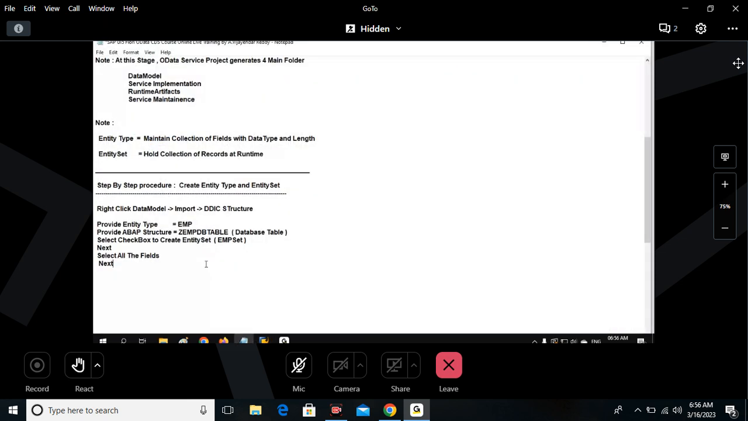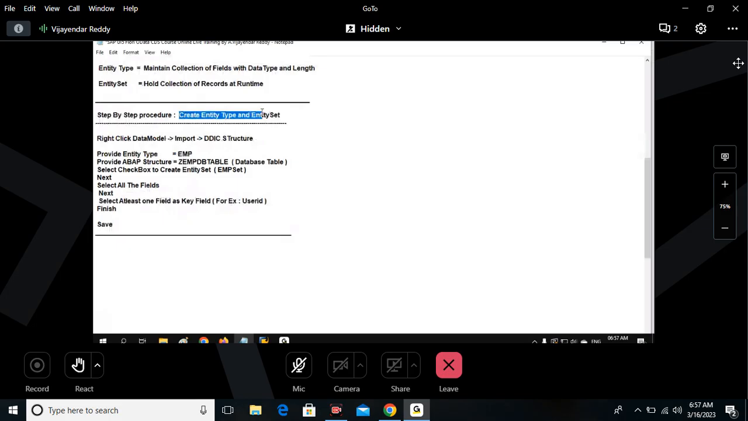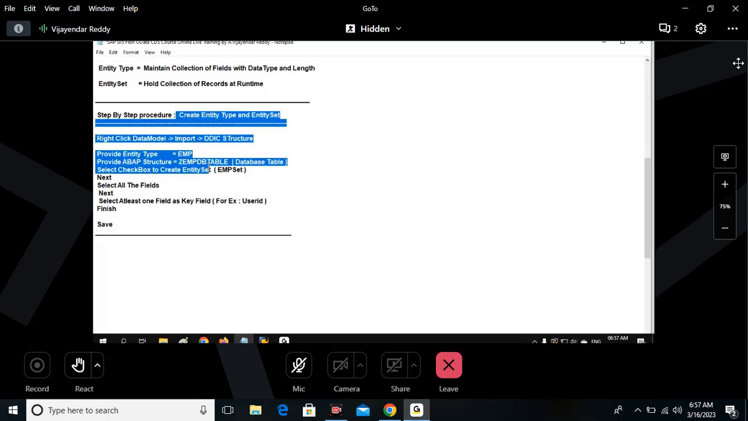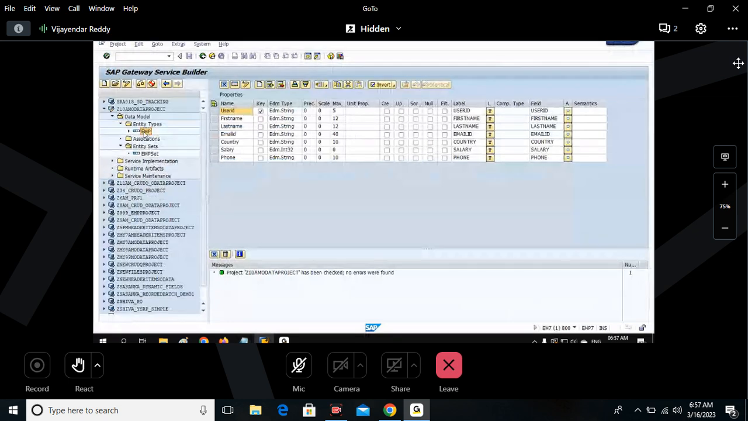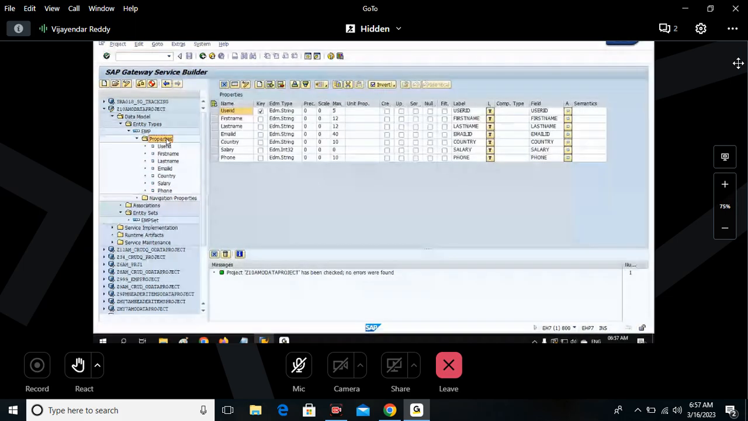So select at least one field as key field. Example, in our case, we've selected user ID. Then click finish. Save it. So now this is the procedure to create an entity type and entity set. So because of that, you'll be able to get it here. Two options. And when you select properties, you'll get this list of fields which are imported from backend tables. You can see that.